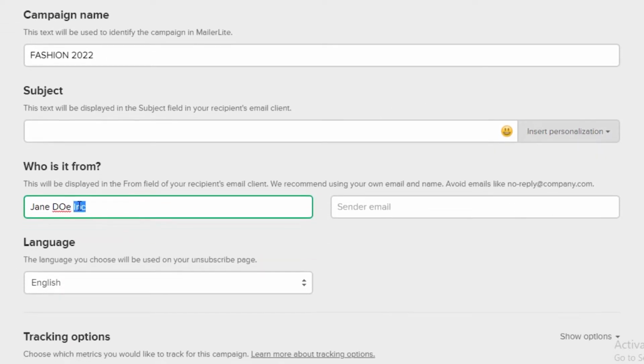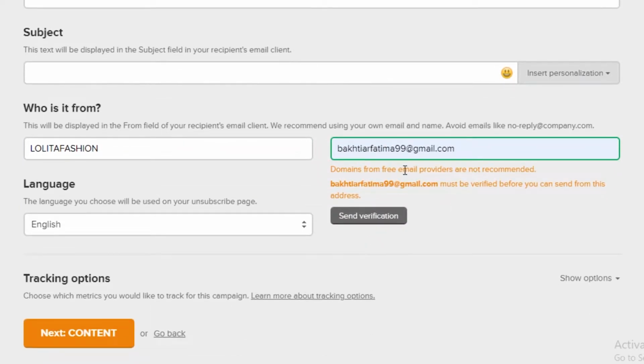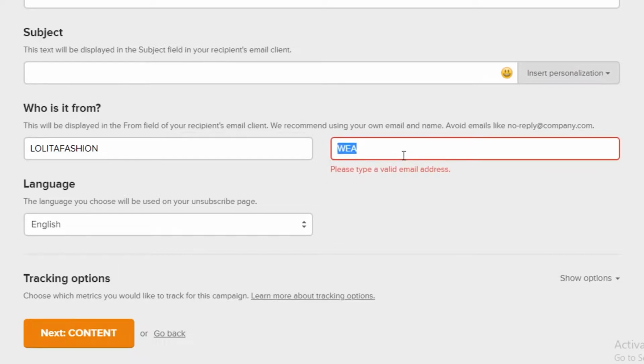After that, we're going to add who this is from. So we can add the blog name that we have. So let's say we have Lolita Fashion, and we're going to send it from this brand name, and then we're going to add the email that we're going to use to send it from. So I'm just going to use the email that I used to sign up for this account as my sender email. And then we're going to start creating the content for our newsletter. So we're going to click on next over here.